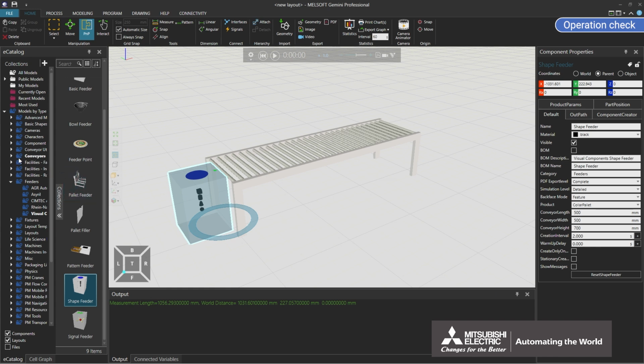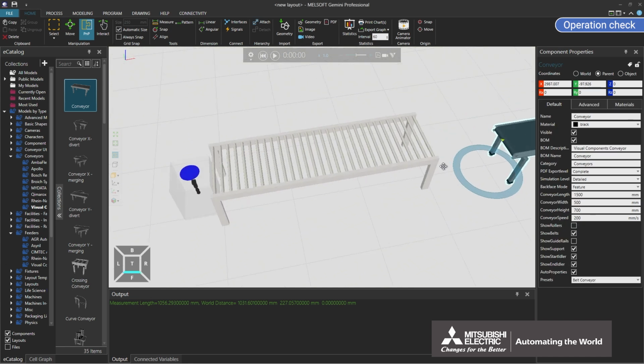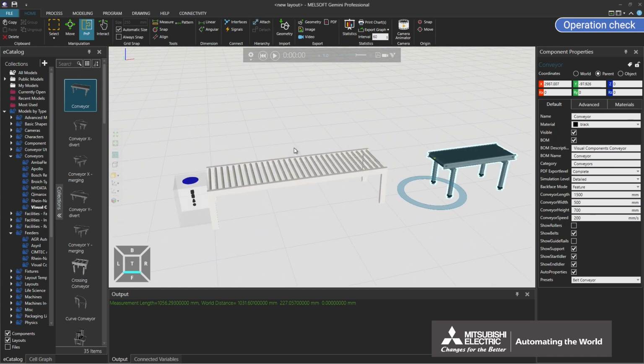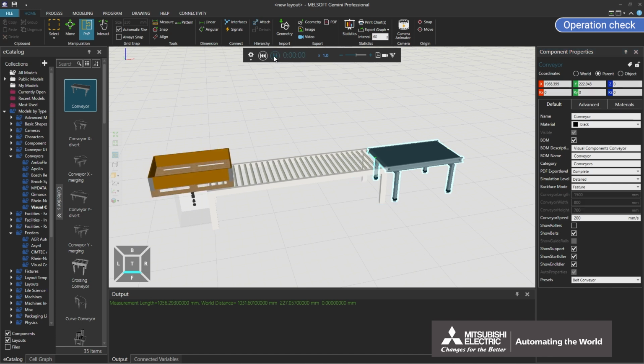Expand Conveyors under Models by type in eCatalog and click Visual Components. Place conveyor into the 3D world. Select PNP and connect it to the end point of the conveyor. In the Component Properties window, select the Default tab. Set conveyor width to 800. Perform the simulation and check that pallets generated from the feeder flow on the conveyor.